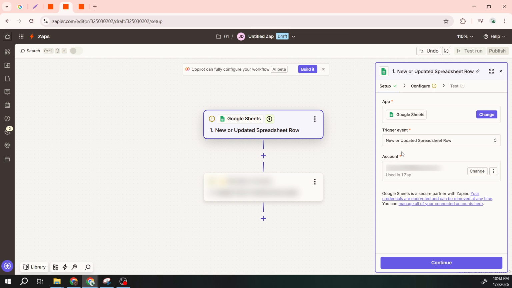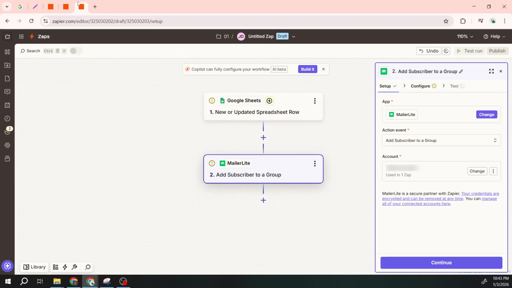Now connect your Google account and pick the specific spreadsheet and worksheet you want to monitor. Make sure your sheet has a clear header row, with columns like email, name, and any custom fields. Zapier uses those headers to map data correctly. It's also a good idea to have one test row in place with realistic data so you can run a sample later.